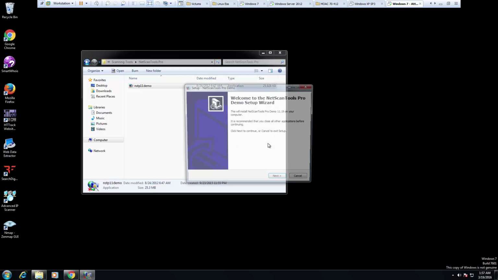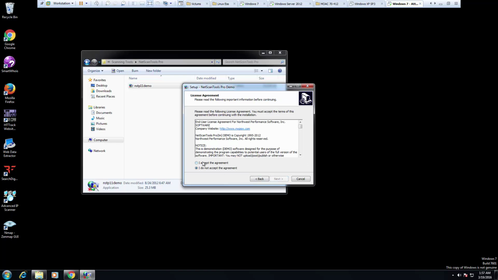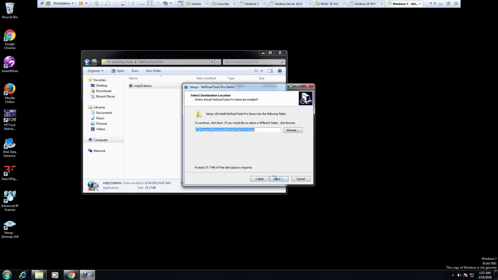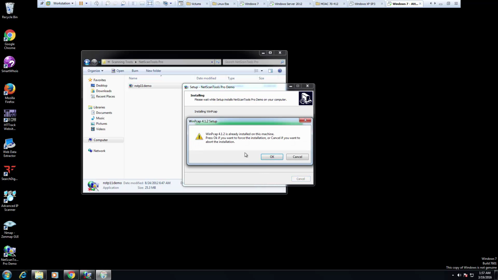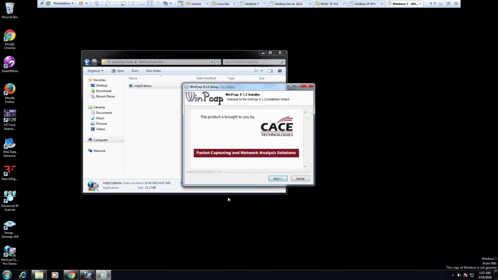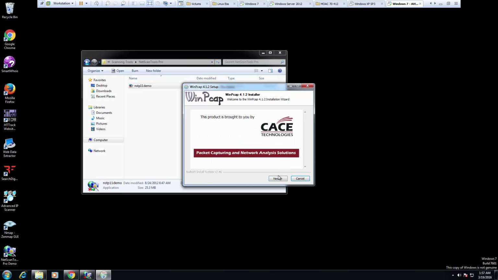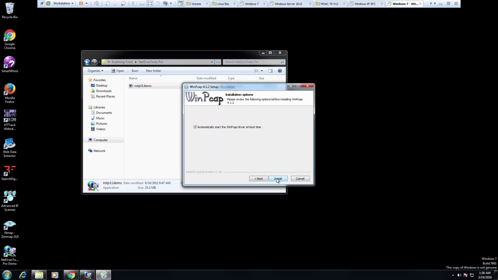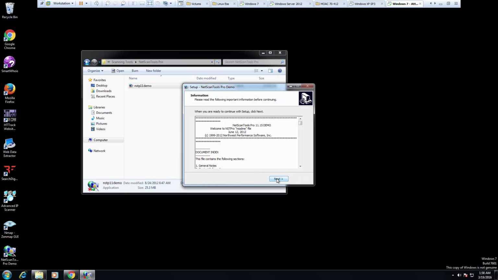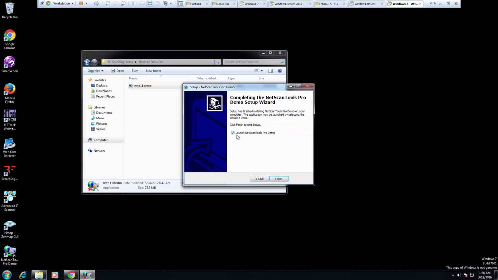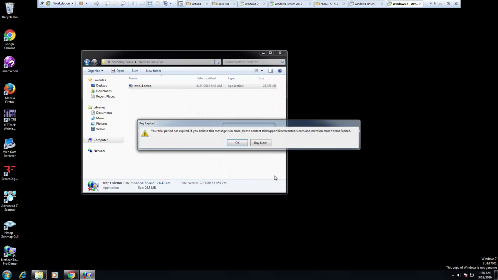We're using a demo version of it. Accept the license agreement, go through the typical installation. I do want to create a desktop shortcut. And you may have WinPCAP, that's okay. We don't need it because we already have it. Oh, you know what? I'm going to go through it just in case. Okay, let's go and launch our NetScan demo. We may get a trial period.